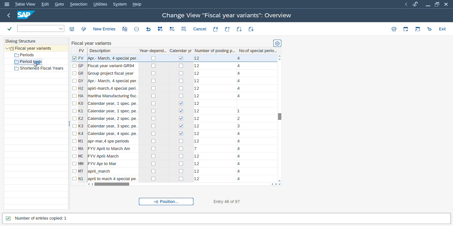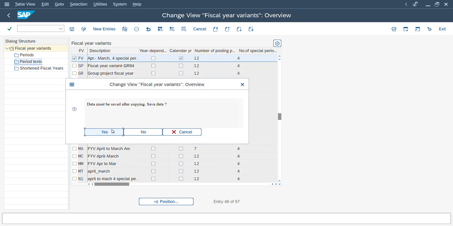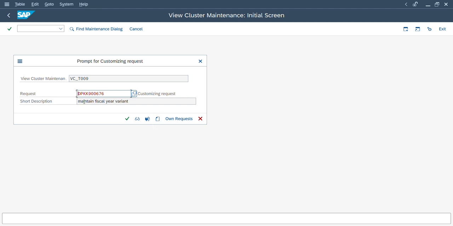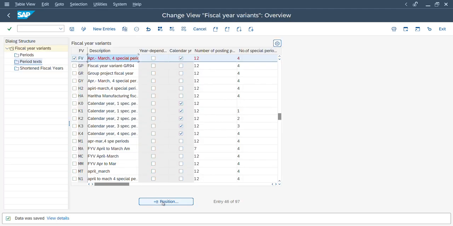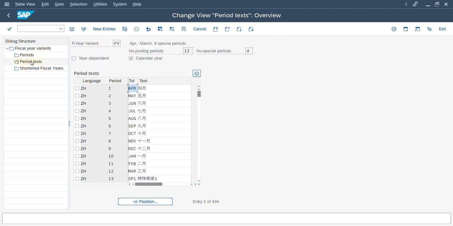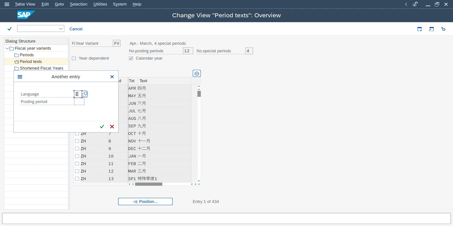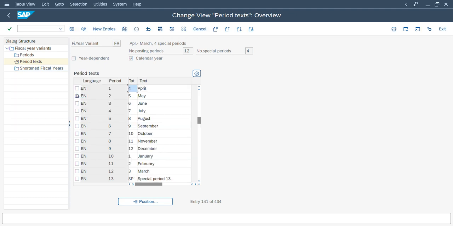You should tick on this, click on the period text, yes, and the description has already been given, maintaining fiscal year variant. You should click on the entry. Now tick on this and double click on the period text. See, you can change the language, give EN, hit enter.